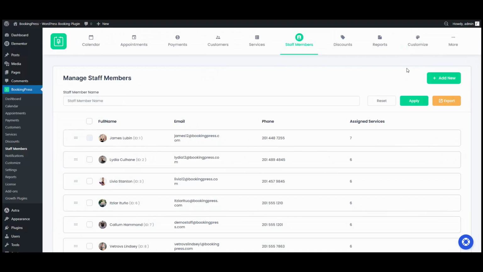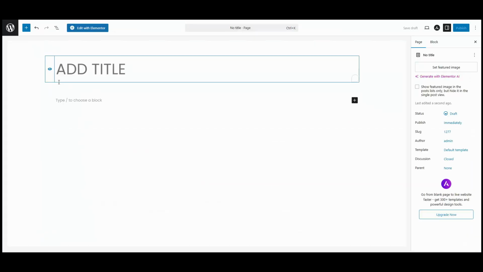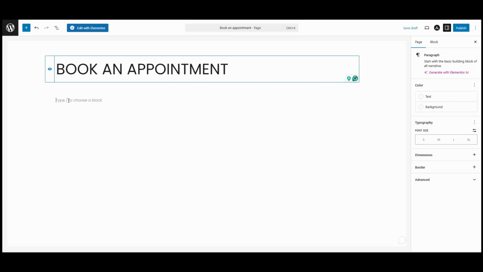Now we have added the category, service, and staff member. Next, we need a booking form page to allow users to book appointments. So let's create a booking form page. This is the new page. Enter the page title. Now, add the shortcode.